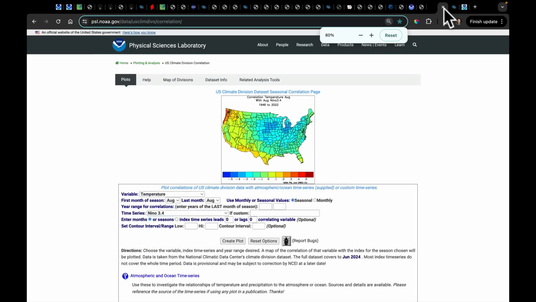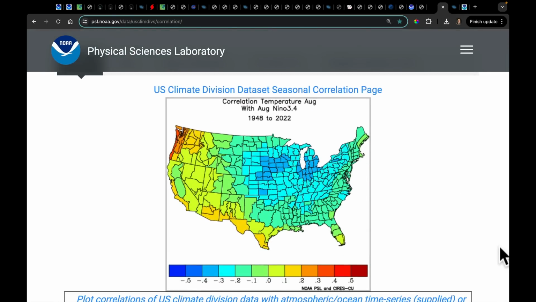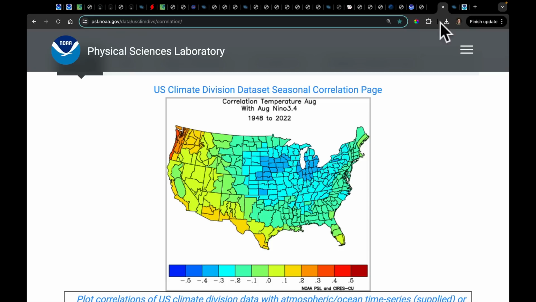So, tiny map, but let's blow this up so you can see it. What I've got for you here is a correlation with ocean temperatures in Nino region 3.4. That's right out here, just right in the middle of the equatorial Pacific. And what's interesting is in August, when there's more La Nina-like behavior, we tend to get hotter in the central United States.